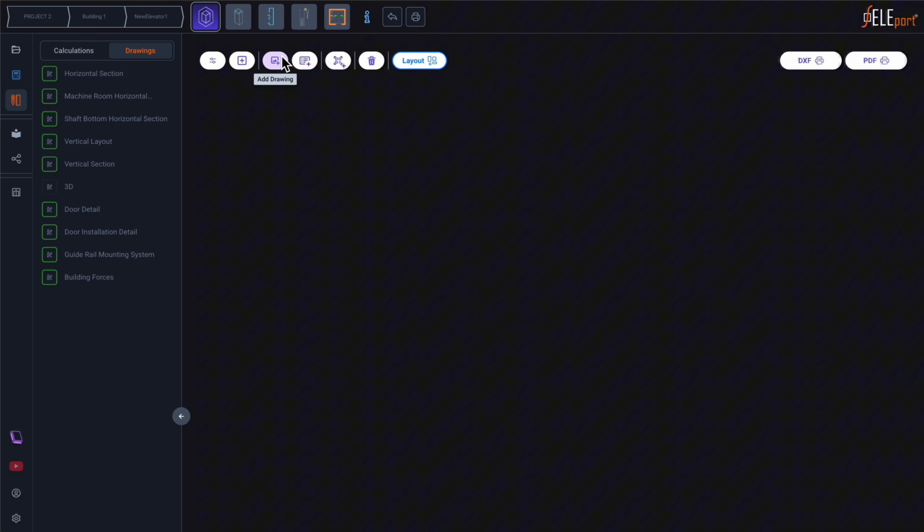Add drawing. Add title blocks and labels. Add QR code. Clear all changes. Layout settings for a new elevator.